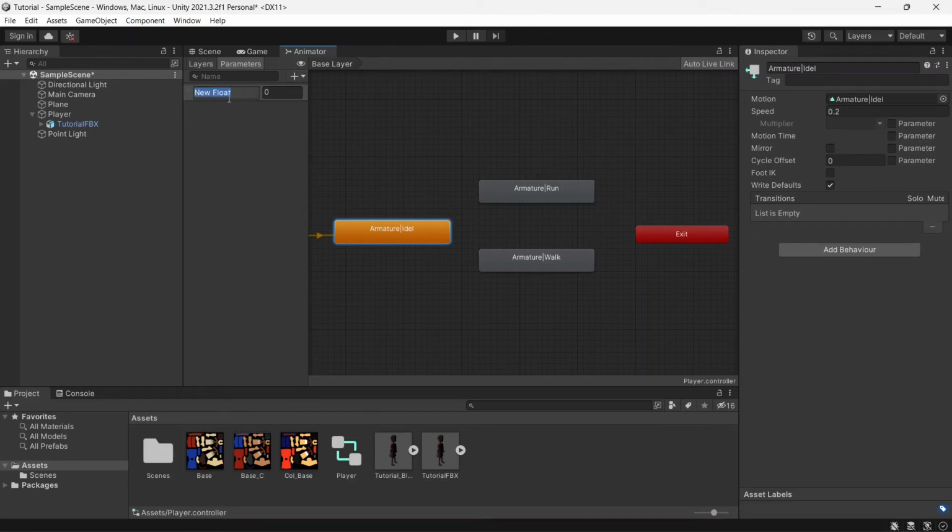So a float is actually a number which has decimal points. In this case we are using this parameter as a speed. When we use this, it indicates which speed we are running. By default it's 0.